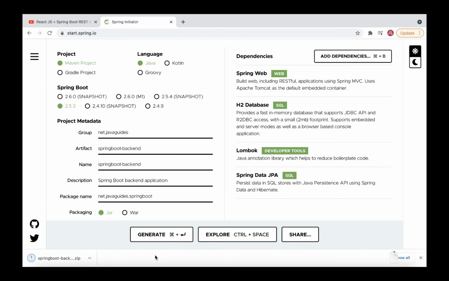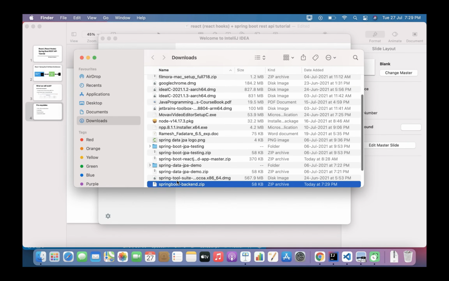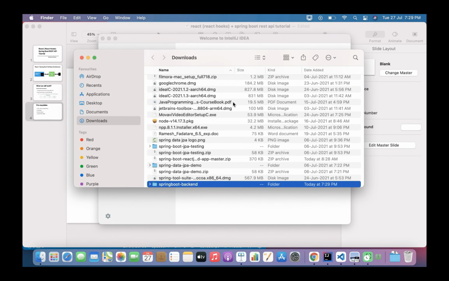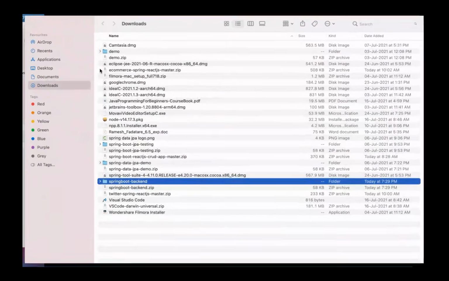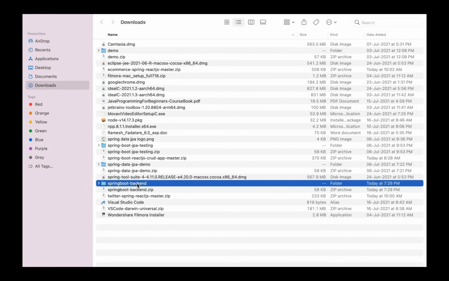So this will generate the Spring Boot application as a zip file. Now open this zip file in a folder and just extract it. Perfect. Now open IntelliJ IDEA.